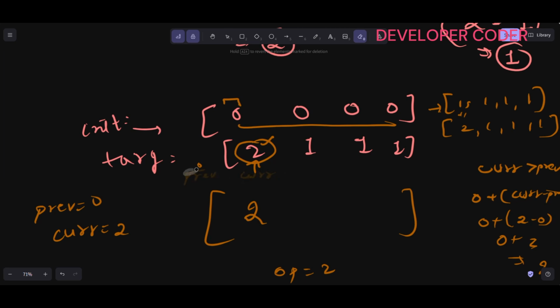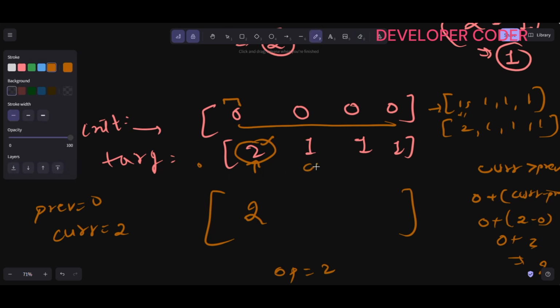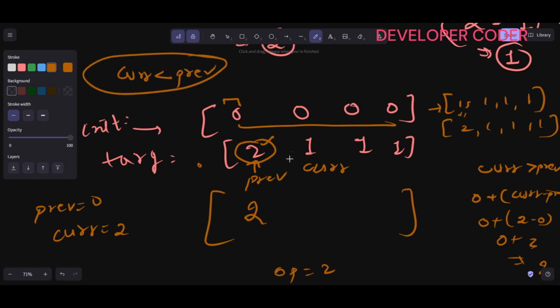Okay, next time if I'm moving here, this is going to be my cur, and my prev is going to be this 2 value. Now in this case, my cur value is smaller than prev. If my cur is smaller than prev, I don't need to do anything.